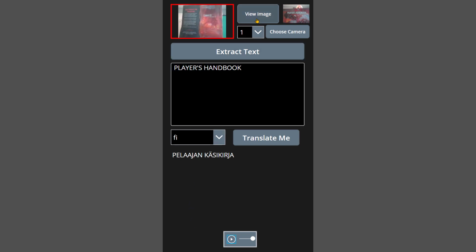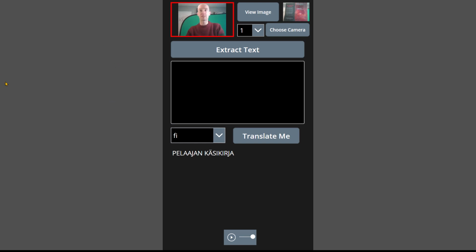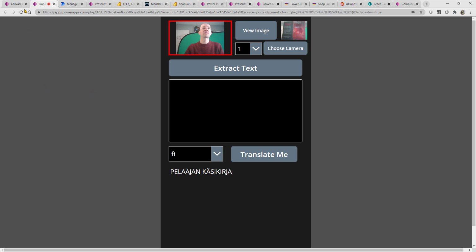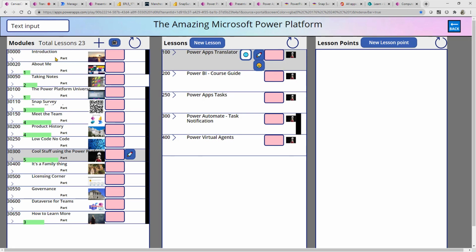I don't know how well it would work with this. I'll just see what it does. Extracting the text, but you can see it's going to have a go at it. In fact, it's not been successful at all on this occasion, but it is a reflective surface as well. But hopefully this gives you an idea that we can go quite far with this particular product. So that was cool stuff using Power Apps.